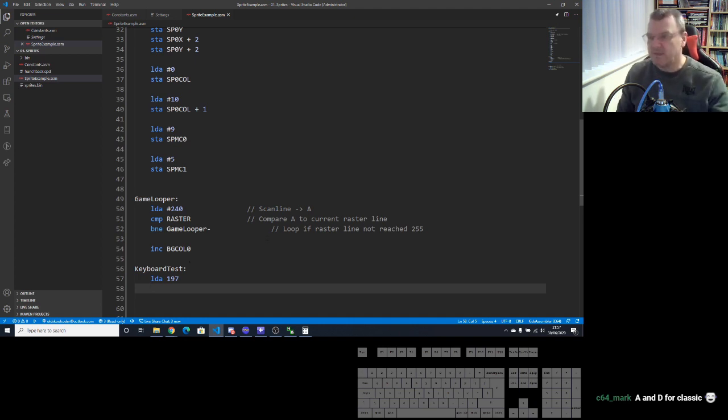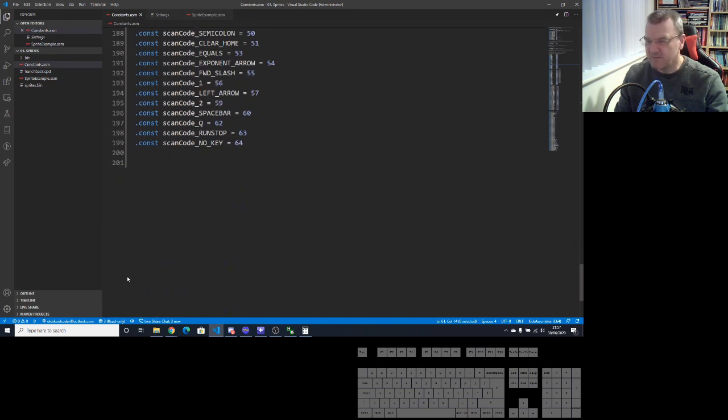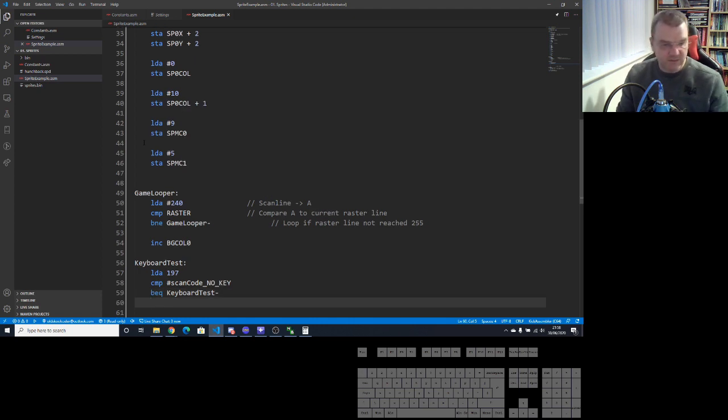So what we need to do is we'll load in the byte where the keyboard code is, and then we're going to compare it with none, and I think that's 64. Here we go, scan code no key. If it's equal to that, then we send it back to keyboard test, because it means no key was pressed.